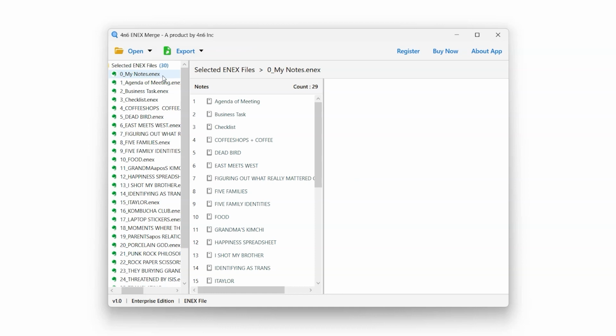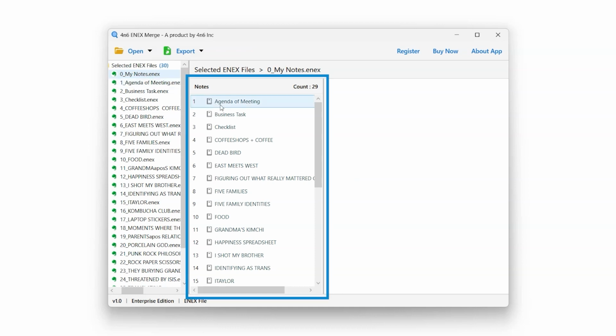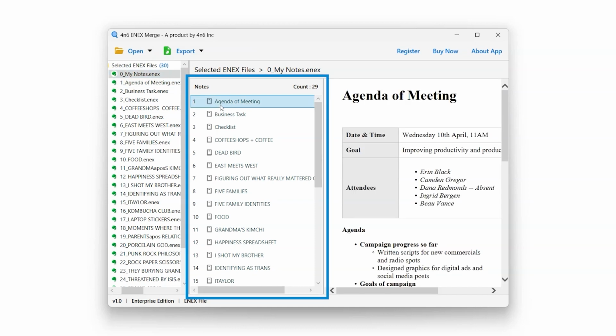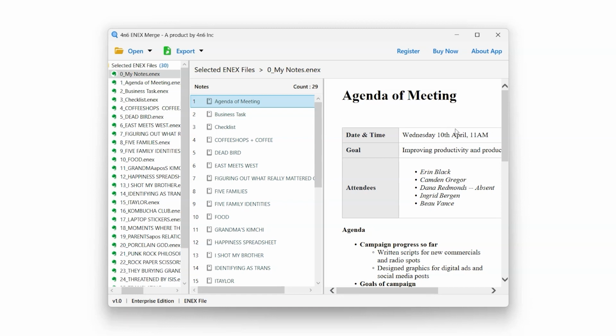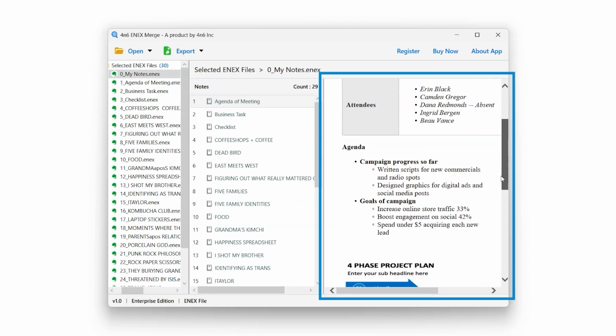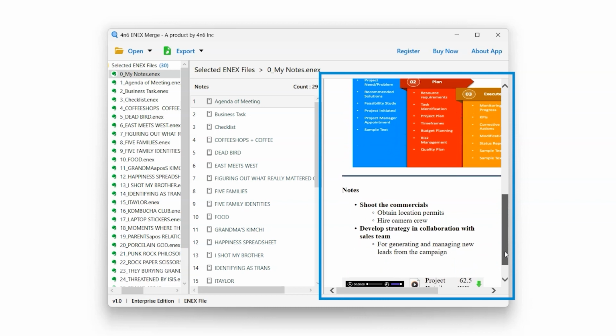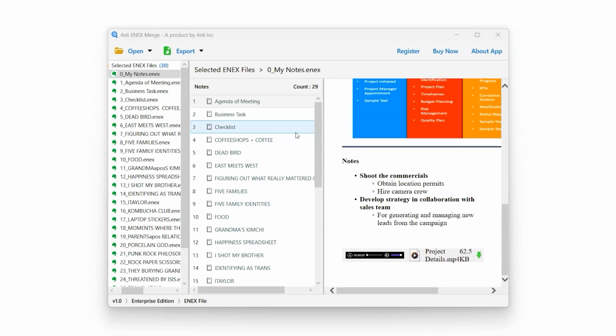Click on Note to preview its content. The content list of the selected note can be viewed here. To preview the selected note, click on it, and it will be viewed here. To continue, click on Export button and choose Merge.